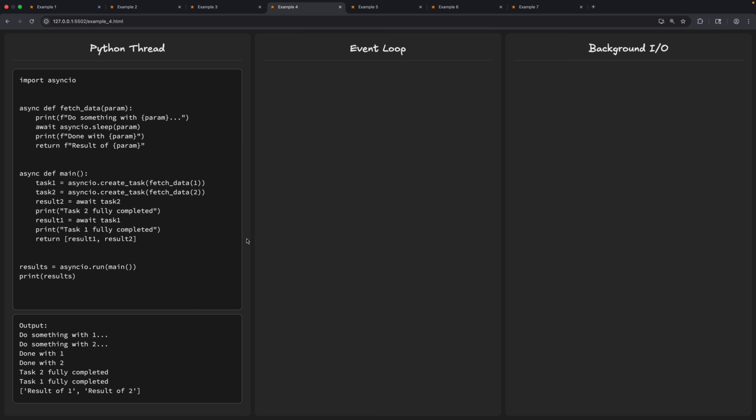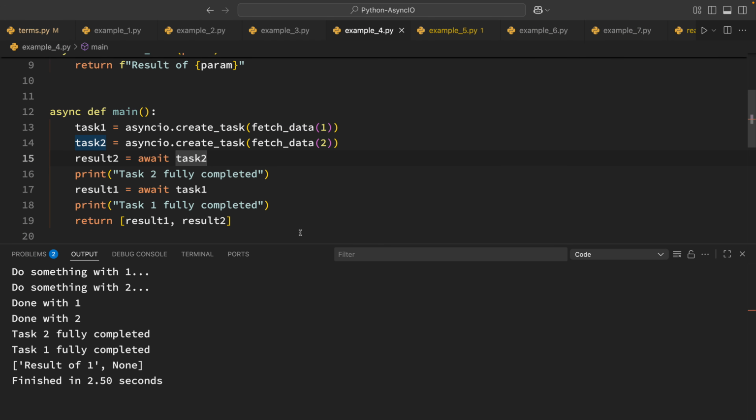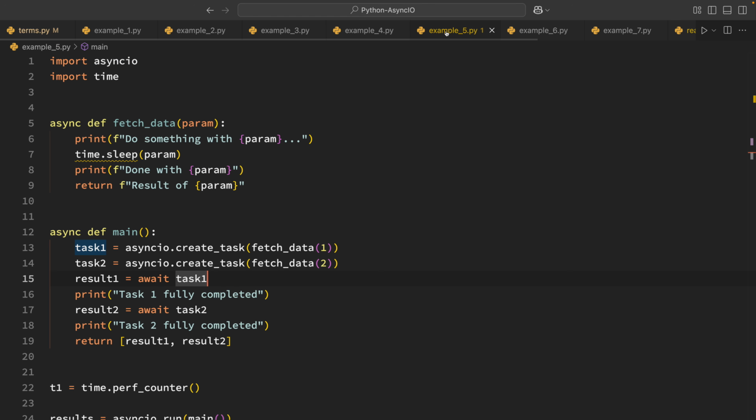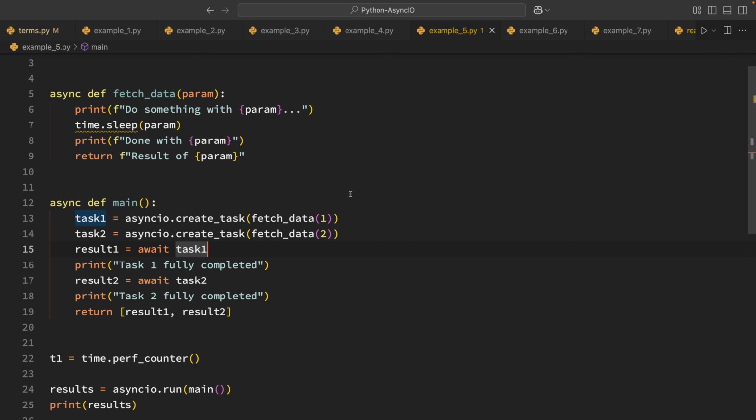Okay, so I hope that this is making more and more sense as we're seeing more and more examples here. Okay, so moving on to our next example. Our next example here is going to be really important. So let me pull this one up here.